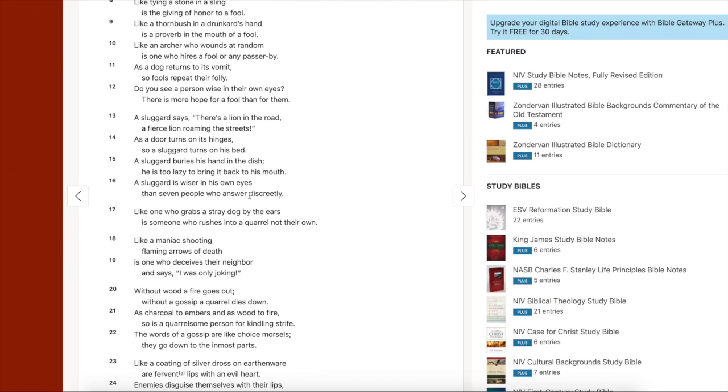Proverbs chapter 26, verse 16. I like this one. A sluggard is wiser in his own eyes than seven people who answer discreetly. Let that sink in. I don't even need to explain it, but a sluggard, someone who is lazy, is wiser in his own eyes than seven people who answer discreetly. The reason this one's funny is that if you don't know what discreetly means, it's basically someone who's prudent or thinks about their answers. So like seven people thinking and discussing and figuring out what's the right thing to say before it happens. Pretty cool.